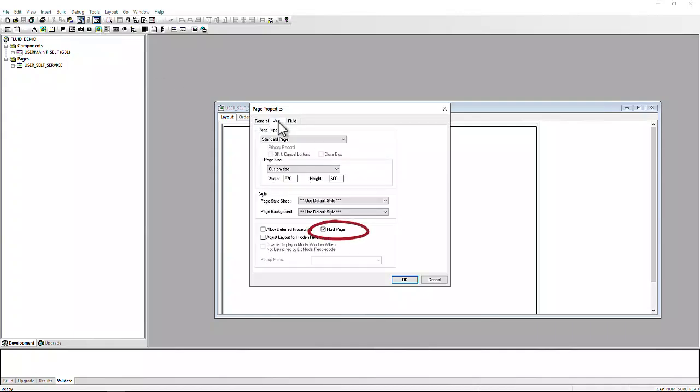If we go to the page properties and go to the Use tab, we can see that the fluid page option is already selected. This is because we used a fluid page layout template when we created our fluid page. If we were creating this page from scratch, we would need to manually select this option to ensure the page rendered as fluid. If this is not selected, the page will not render as fluid.